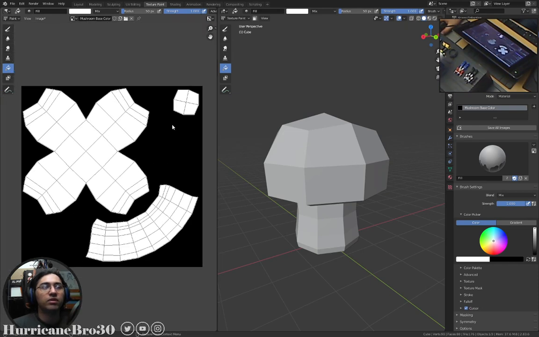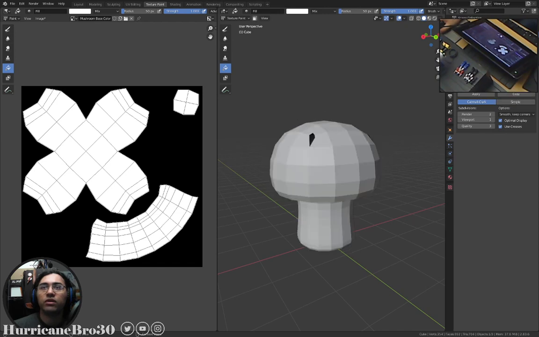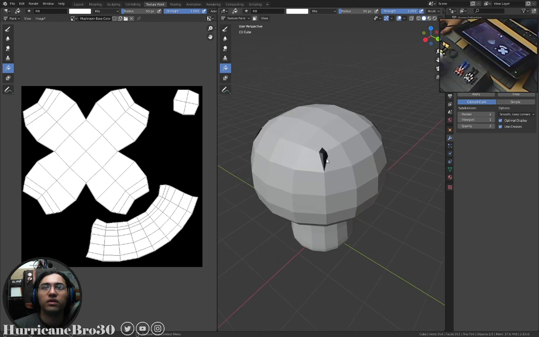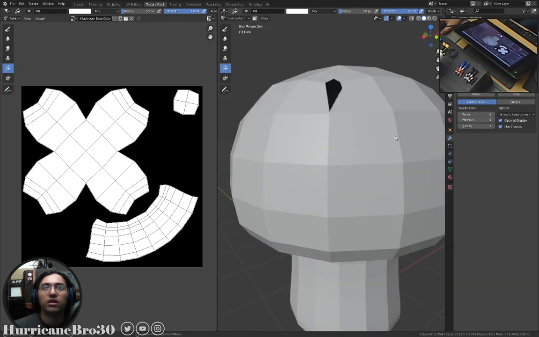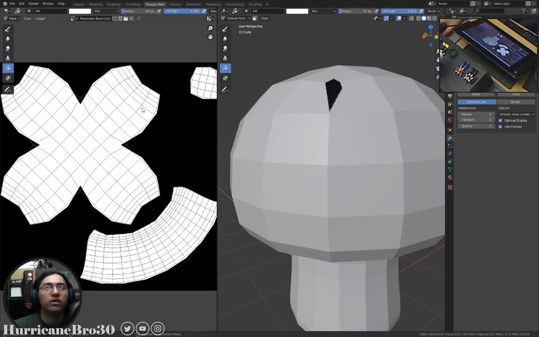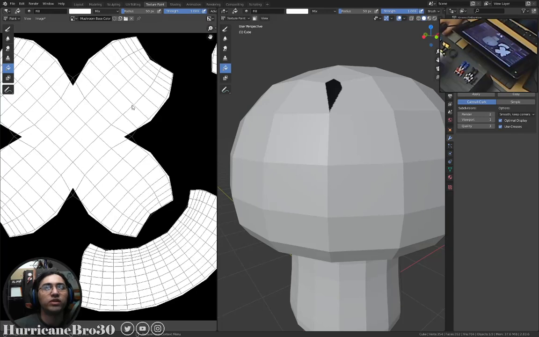Well, not our UV map anymore. Well, this is just presenting our UV mapped mushroom. But now if we go back to the modifiers here and we toggle the viewport button, you can see that now we have these sort of black tears right there. If we zoom in and zoom out, it refreshes the topology that the mushroom has now.